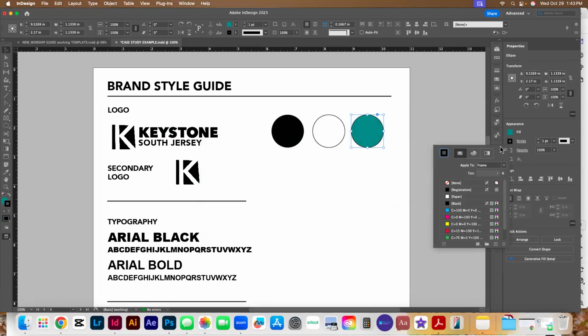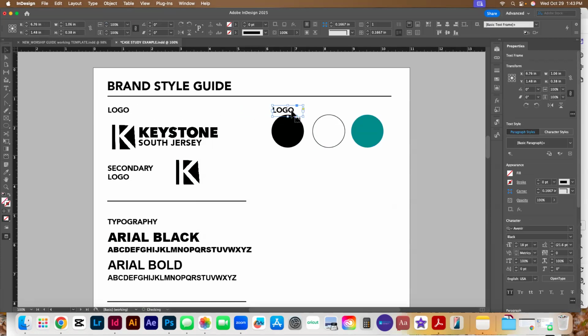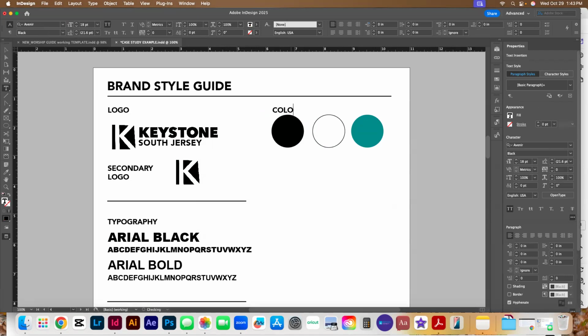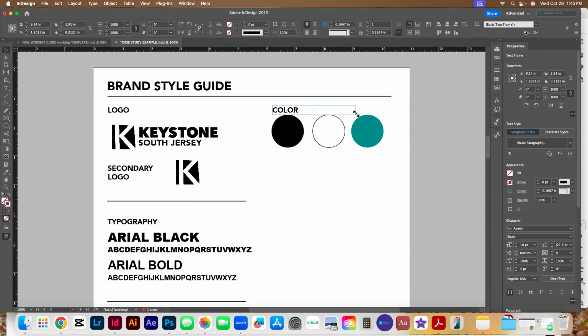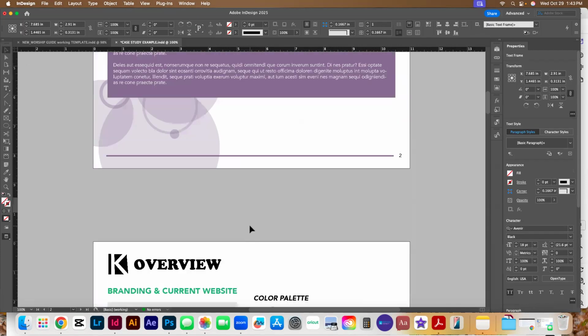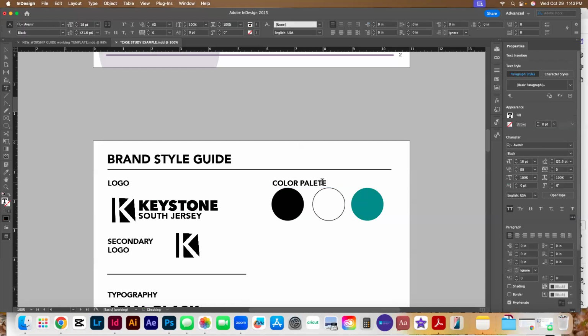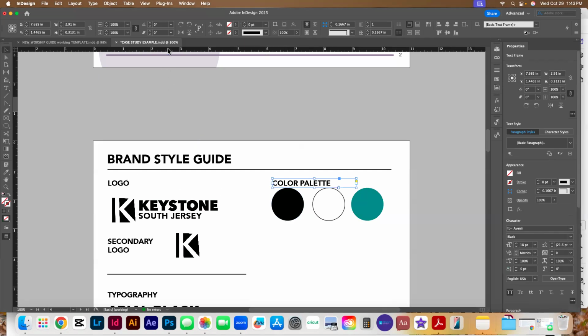I don't want a stroke on this. I just did the stroke on the white so you can see it's white. Now I also want to include my color palette. I think I spelled color palette wrong. I think there's just one L, or one T. I think I typed it up here. Color palette. Yeah, there's one L. Right, color palette.